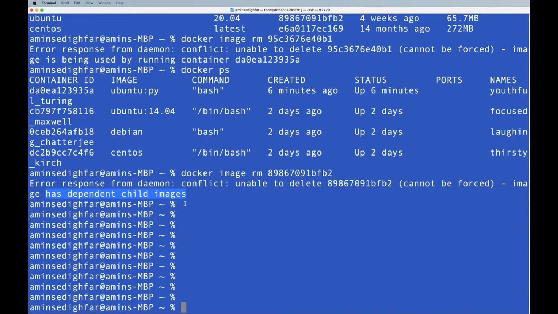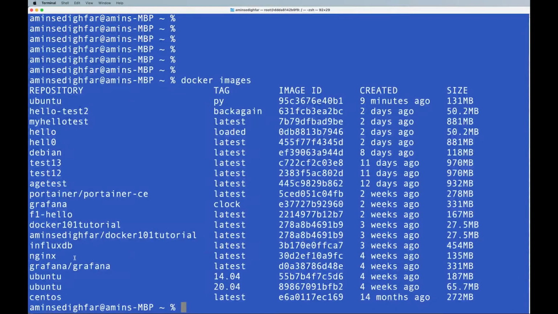It is the history that I was telling you about, like the Docker image history command that showed they are dependent on each other. It is saying, Docker images, okay, this 1-20 has a dependent child, and the child is Ubuntu py. So if you want to remove the Ubuntu, first you should remove this one, and this one is running like a container.